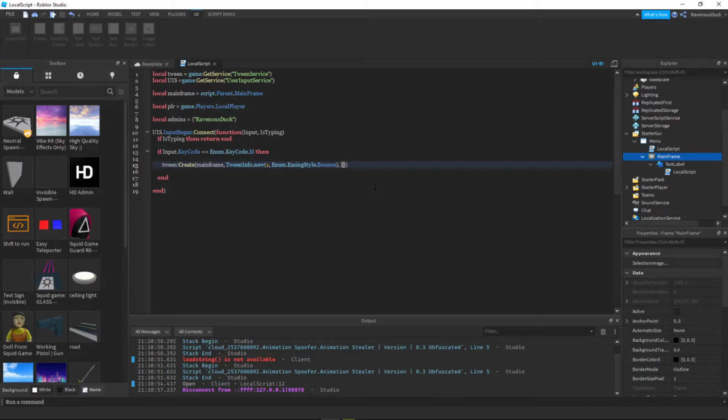So now we're gonna make a table in here where we want the position to be changed. So position is equal to UDim2, which is basically what UI uses. The reason why we're not using Vector3 is because it doesn't work in this scenario, because it's UI, it's not a 3D object. So then we do UDim2.new. Then we basically just want to move it to the 0 position.